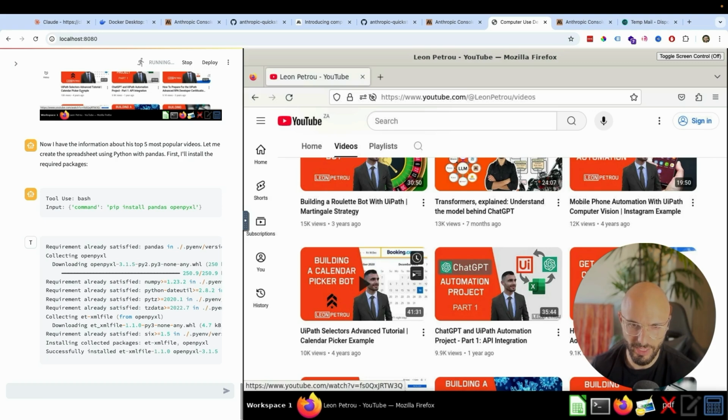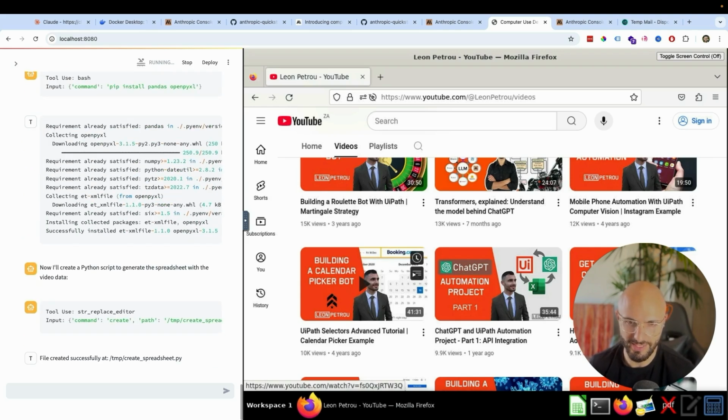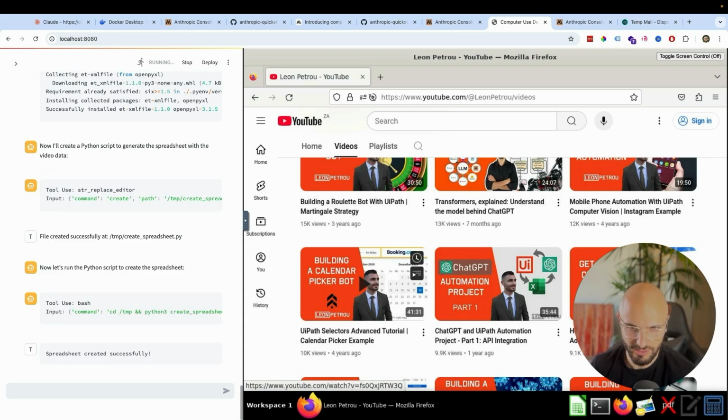It's saying it's using tool bash, pip install pandas. Okay, so it's going to be using pandas, which is a data library within Python. Now I'll create a Python script to generate the spreadsheet with the video data. Great. Now let's run the Python script to create the spreadsheet. Okay, seems like it's running it, might be running it in the background. Spreadsheet created successfully. That's interesting.